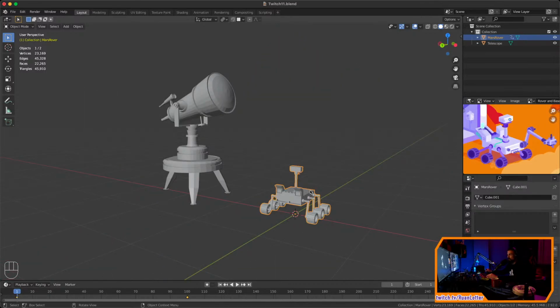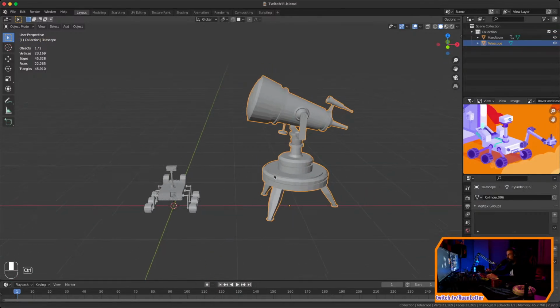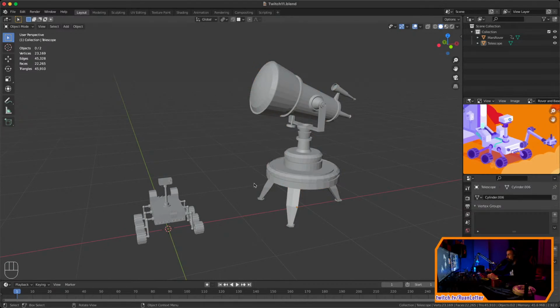So this is the rover, this is the telescope. Do you guys have any other questions? Because the thing about modeling is to start easy, and then work your way up from there. Every time, try and create something a little bit more advanced, a little bit more tricky.